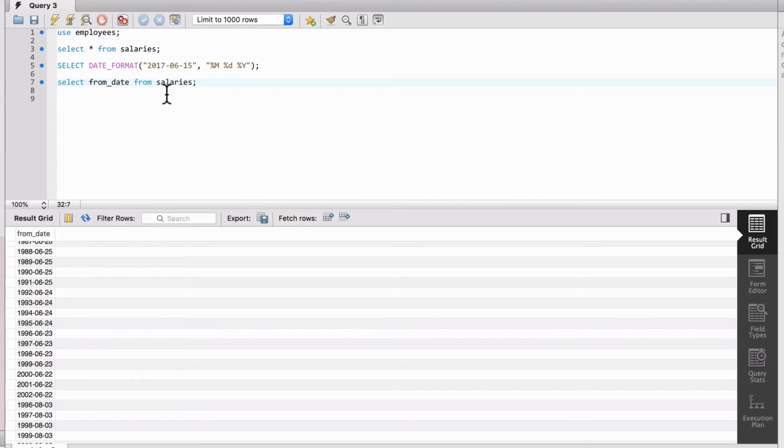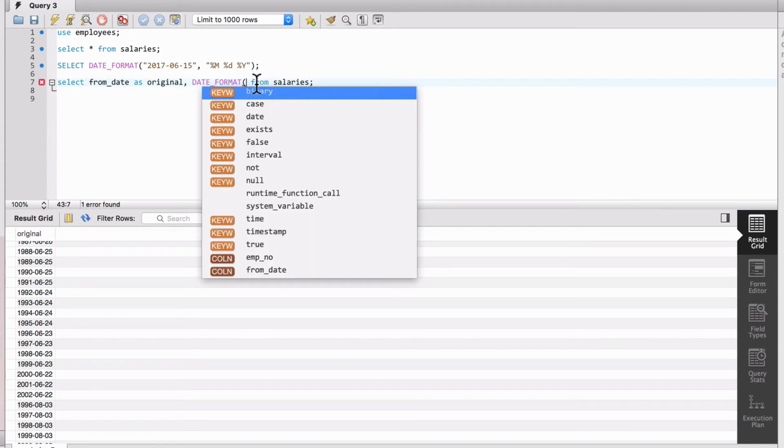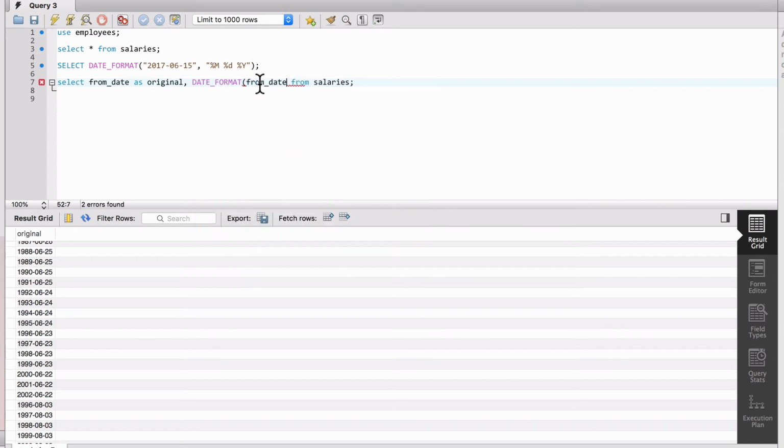And you can see here I just have the from date. I'm going to rename that, so let's go ahead and run this now. I'm giving it an alias. So that's the original value. Now, this portion of the code, the function name, is actually case insensitive. But the mask is not. So I'm just going to copy this right over from above. And let's go ahead and run this now.